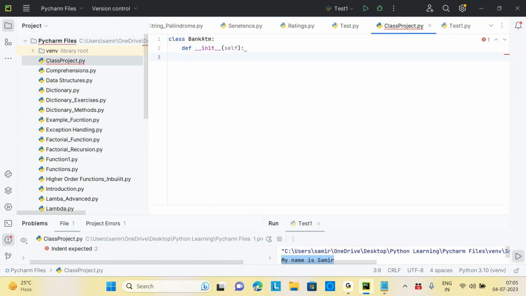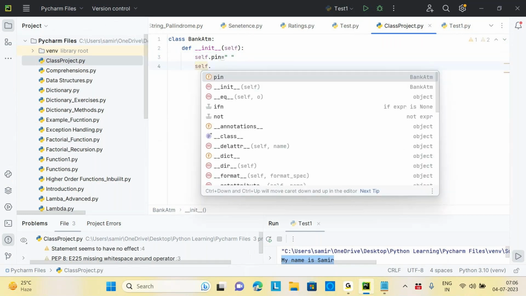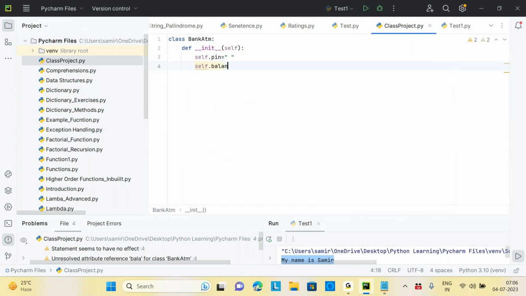The first variable which I'm defining here is called self.pin. Whenever you are going to an ATM, you want to pass on some pin of your card and all. So first of all, it is blank. I'm just initializing this. Then I'm saying the balance equals 0.